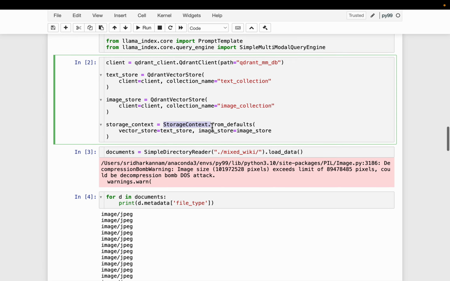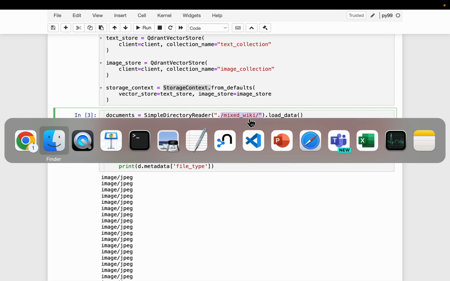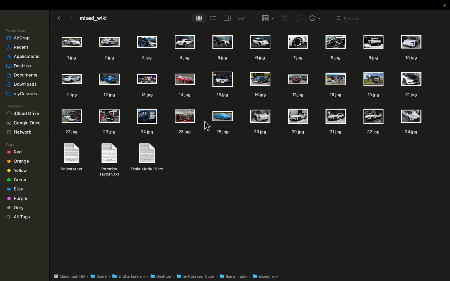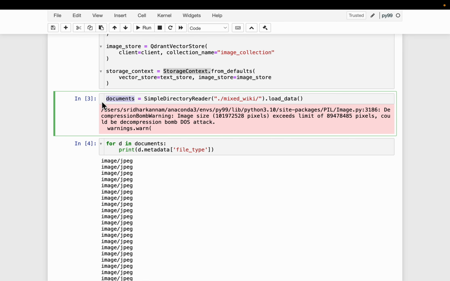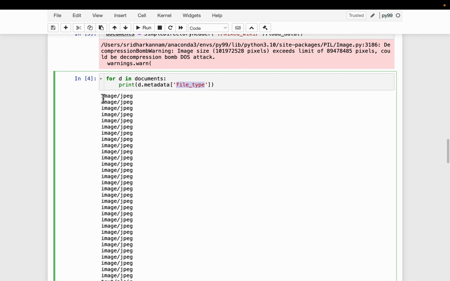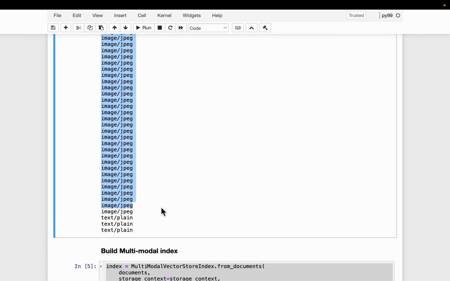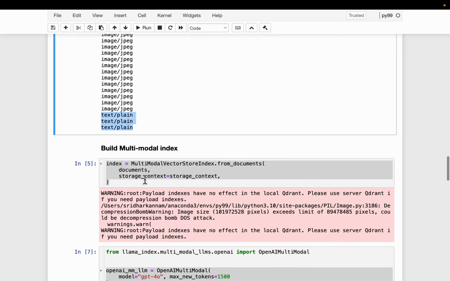Okay. All right, and then we read our documents from this folder. So this is the folder where we saved our data, right? The images as well as the text. All right. Now, once we read the documents, using the metadata, I'm just printing the file type to make sure it contains this multimodal data. So as you can see, we have a number of images and we also have these text files. Okay. All right. Now all the magic happens here.